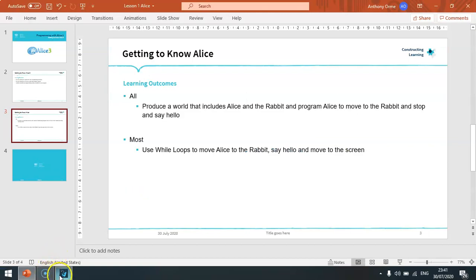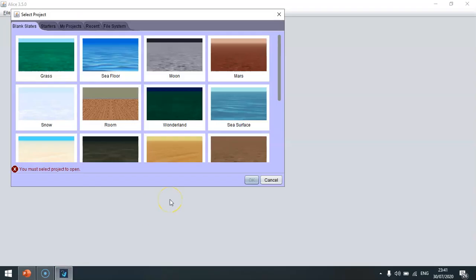So, let's have a look at the Alice interface. And I'm using Alice 3. And when you load up Alice, you need to choose a background. And I will choose the grass background. And I'm going to press OK. And it will now load up for me.